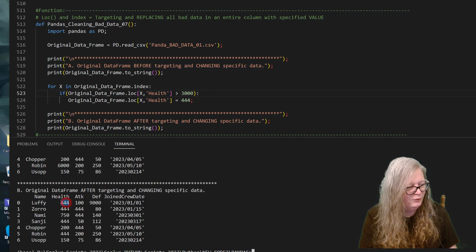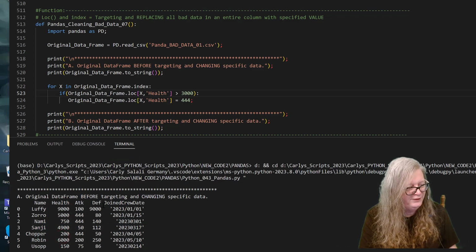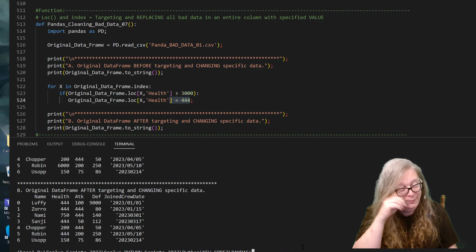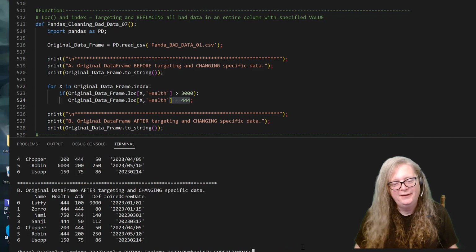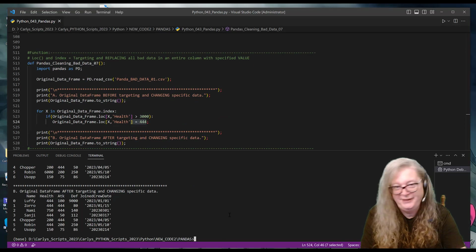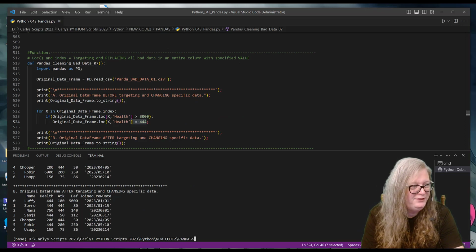Again, look, 444, 444, 444, 444. So every instance in before that was greater than 3,000 has now been replaced with the value 444 here. So just another way that a Panda can help you manipulate and clean and refine data sets. In this case, the data that we read from that CSV.